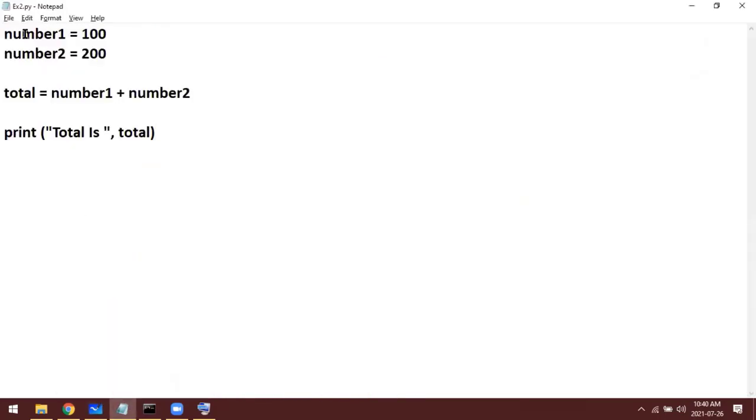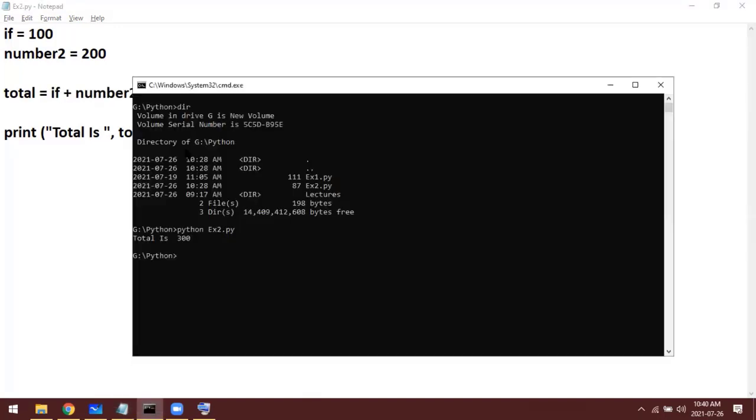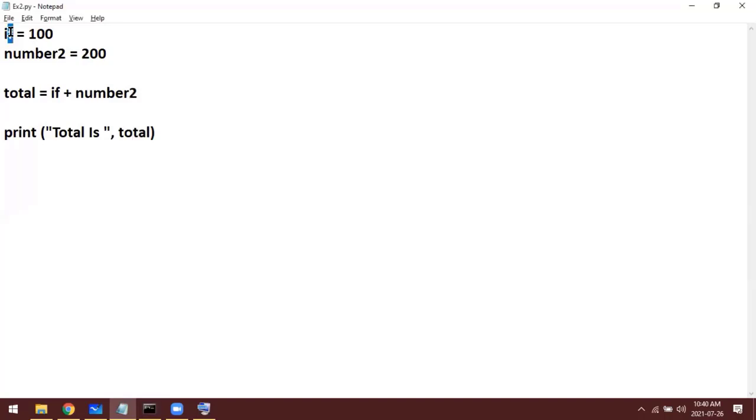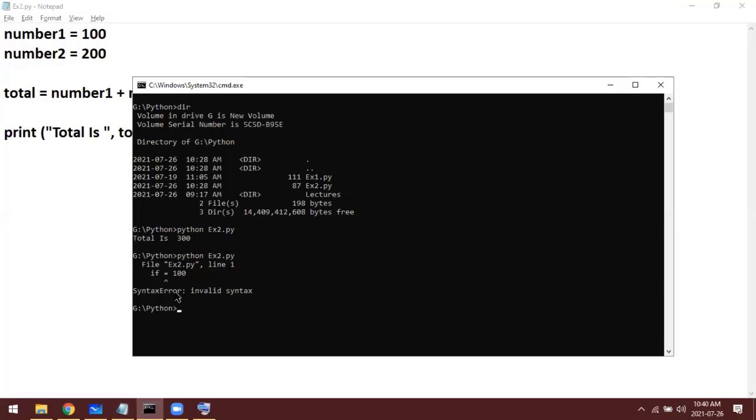So we can check it. If I save this, now let me rerun this. Now we get the error, invalid syntax. Why? Because if is a reserved keyword. So we had to put num1, right? Right now total is 300.